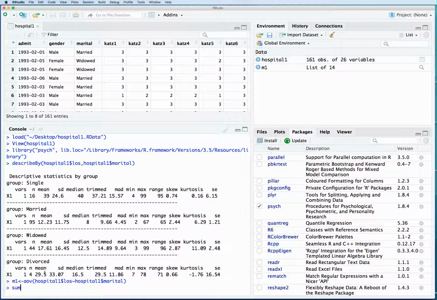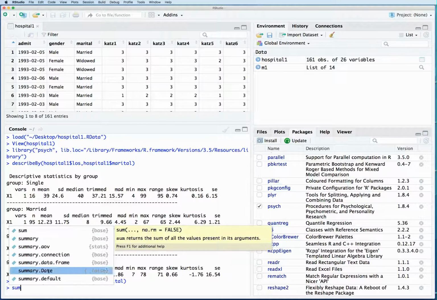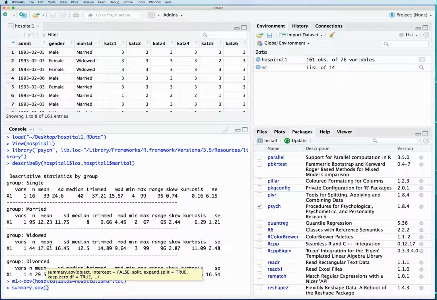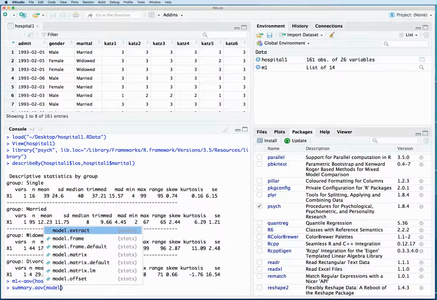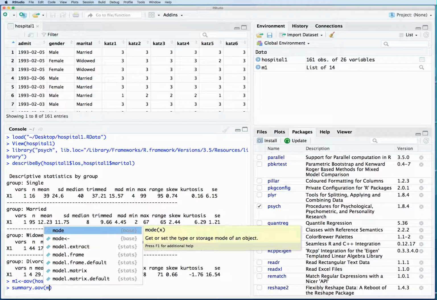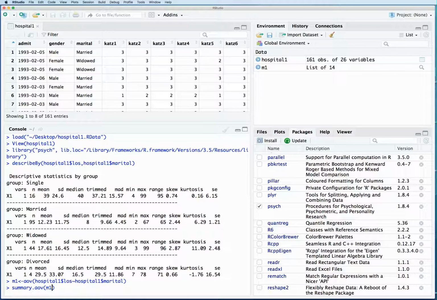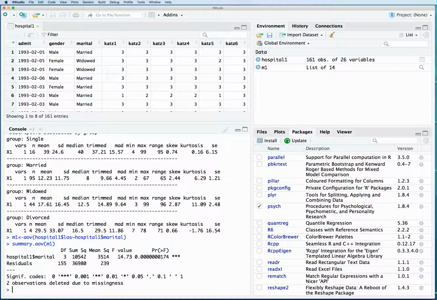and we could use summary aov, and oops, let's do that again. Let's use the summary aov, and I'm going to type in the vector model 1, M1, which will now print out our findings. So you can see that here we have a significant difference, but it only tells us that the model is significant. We don't know where the differences really are. We know that there is a difference, but we don't know where.